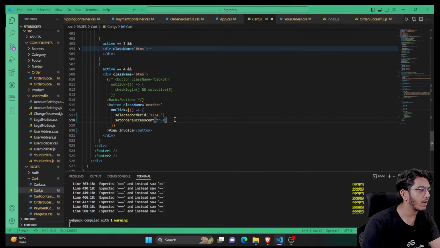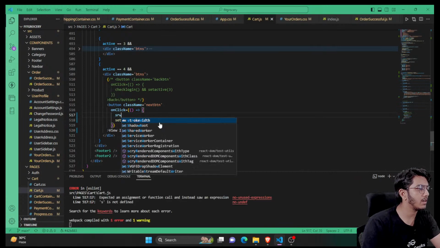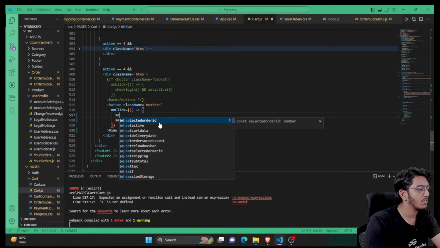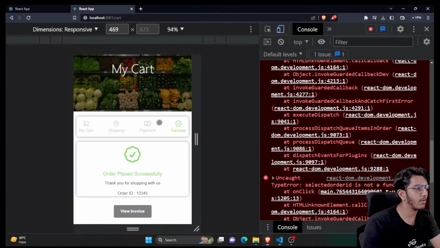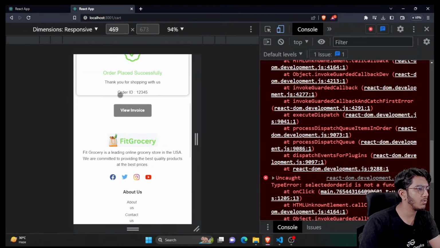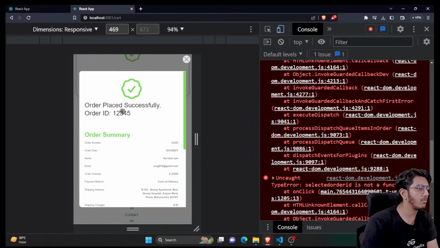On click, actually, yes, that's the problem. So you need to say set selected order ID is 1 2 3 4 5. Now it will be fine, and let's show the invoice, view invoice, so you can see now it's visible, with the order ID 1 2 3 4 5.